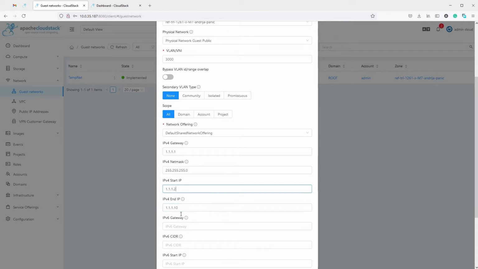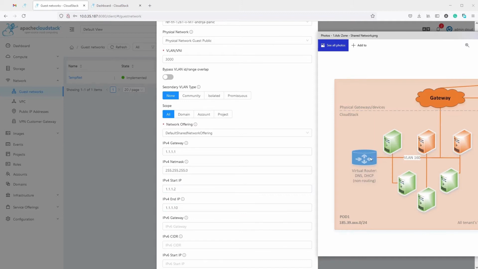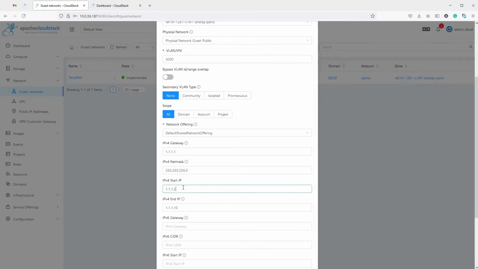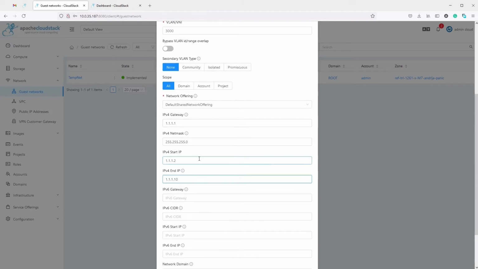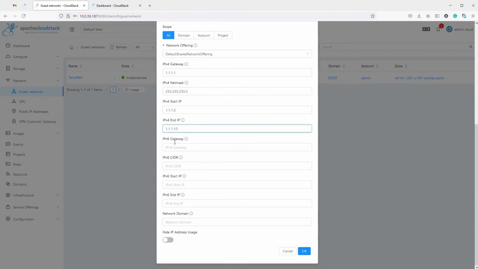So basically this is 9 IPs minus 1 IP, which will be assigned to the router itself, so I will be able to spin up only 8 VMs in this shared network. This is obviously not something you will do in production, but it's good enough for demo purposes. If you're using IPv6, you can remove the IPv4 and specify IPv6 parameters. And what's also optional as a feature, you can hide the IP address usage as a resource usage if you don't want to bill this to your customers. Some people tend to not bill the public IPs, so you can avoid that.